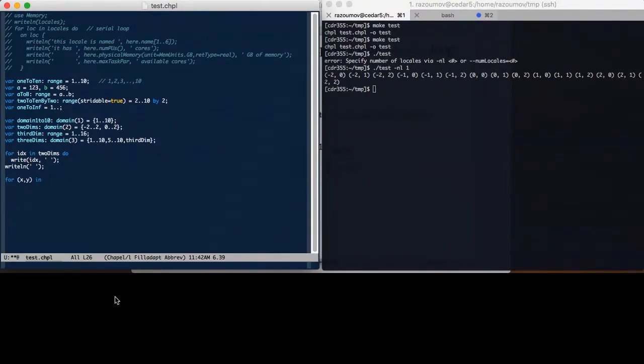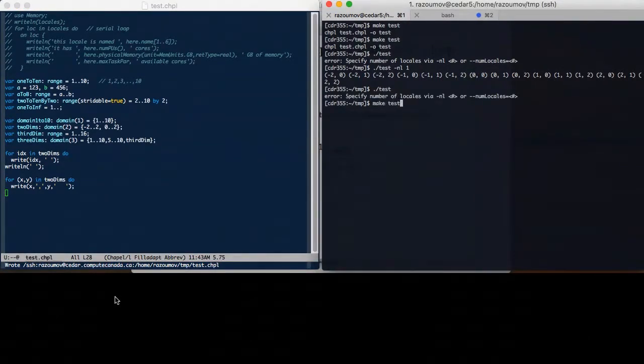We can also access these indices explicitly. We can say, for example, for x and y in 2 dems, the two-dimensional domain, and then say do, because we have a single line, and then I can say write, and then I'm just going to print out x, then comma here, then y, and then let's have bigger separation. So I'm printing x and y explicitly. I need to compile it first.